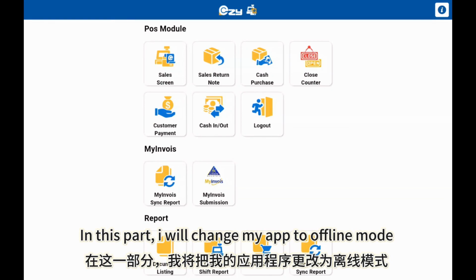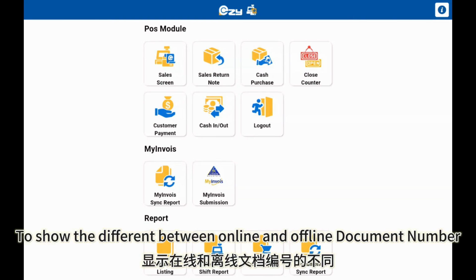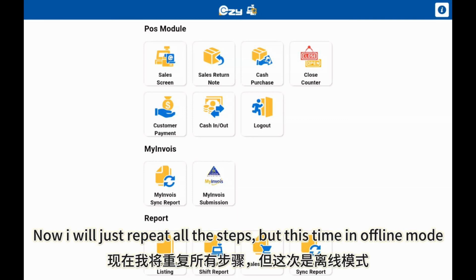In this part, I will change my app to offline mode to show the difference between online and offline document numbers. Now I'll just repeat all the steps, but this time in offline mode.